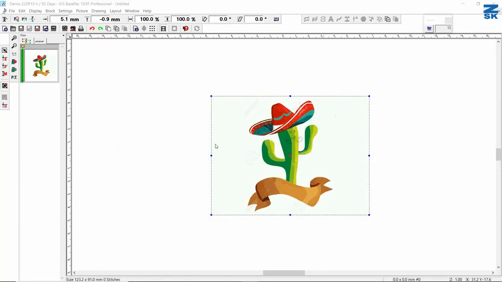Now before you start the digitizing, imagine it's not printing. So think in layers. What has to be done first? For example, here the cactus is underneath and the hat is on top. And also here the lettering is on top of the green. You save a lot of work if you think about that first and then do the digitizing step by step.